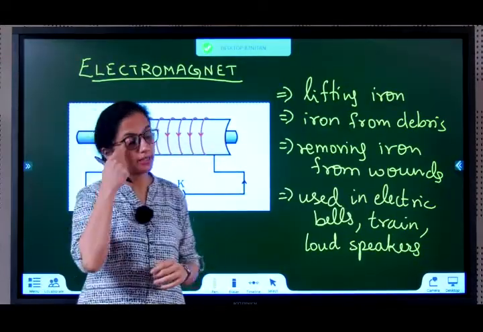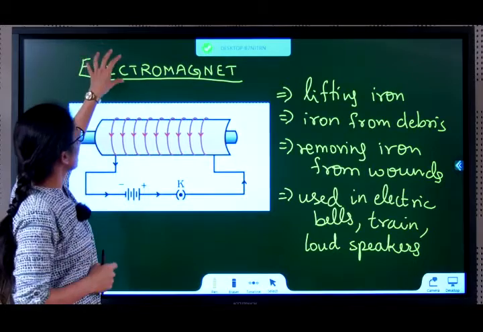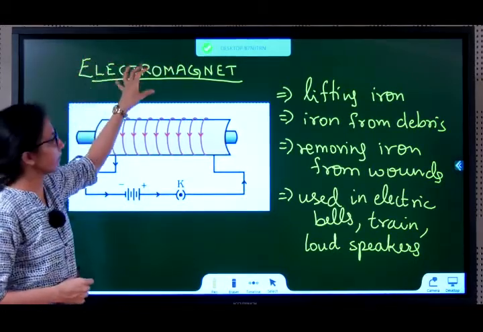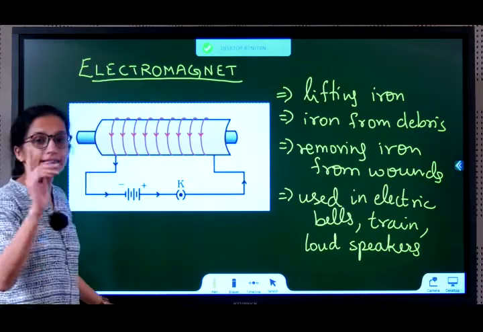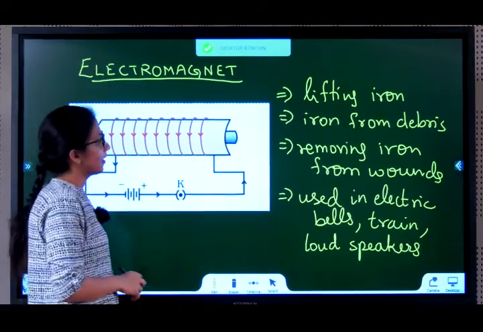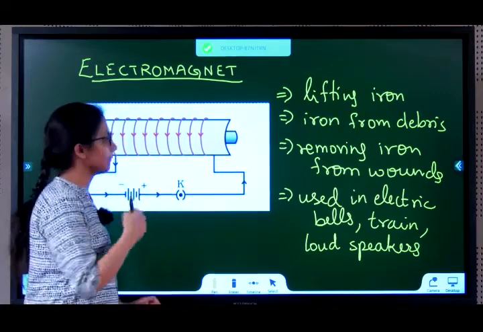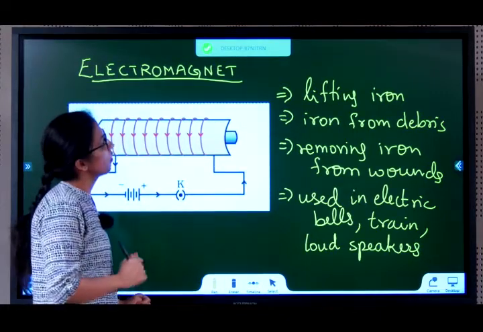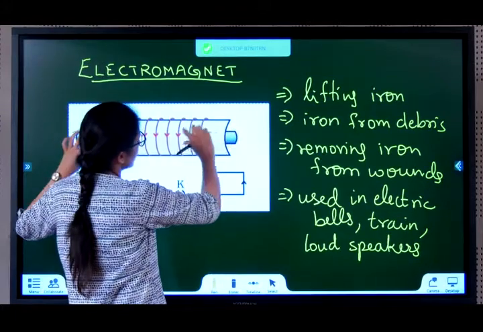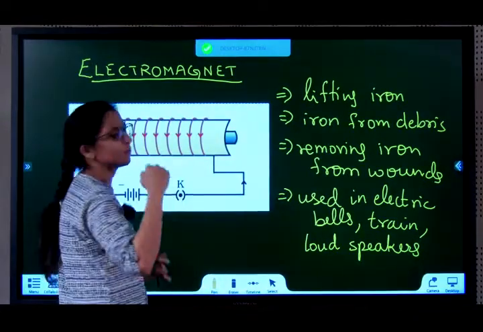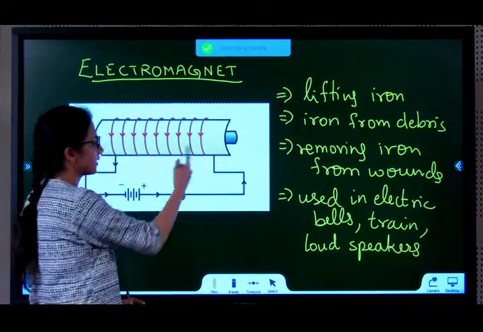What is an electromagnet? See, it goes in the name. Electromagnet. It becomes magnetic only with the presence of electricity. So what is an electromagnet? It is a temporary magnet. Why temporary? Because only when current is there, it is magnetic. It is a temporary magnet formed when a soft iron core is placed inside a solenoid. This soft iron core behaves as a magnet only when the current is flowing through it.